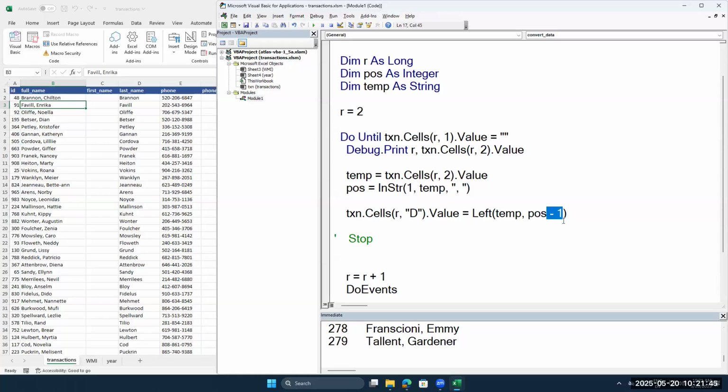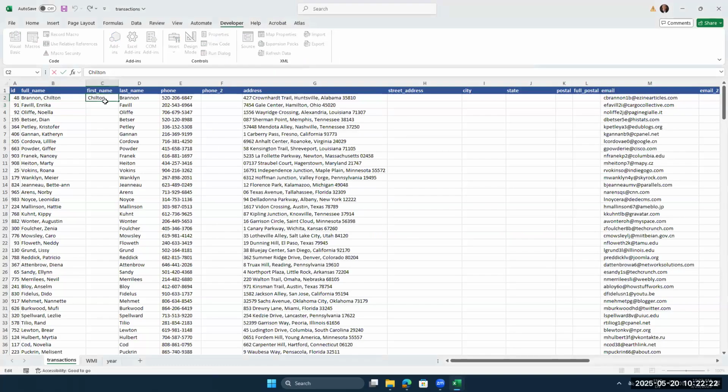Let's do the first name. First name's a little bit different, but similar. TXN refers to the sheet, and let's do row, and this is in column C. We'll do the dot value. In this case, we're going to do the right side of this. Now, this gets to be a little bit weird. Can we just do right temp comma POS? What does that look like? Let me uncomment my stop and run this. It says Chilton. Is that right? Oh, there's a space in front of it.